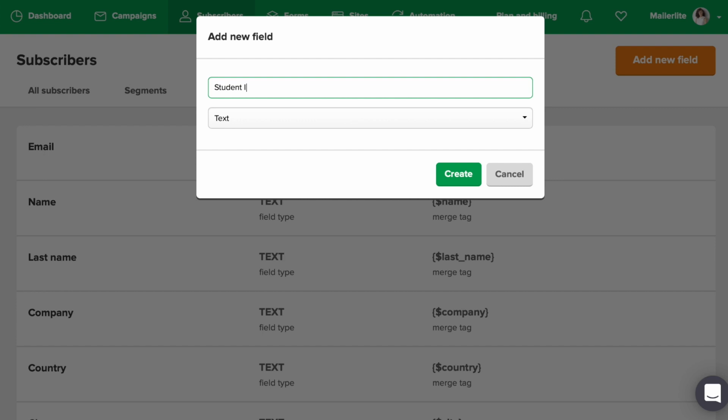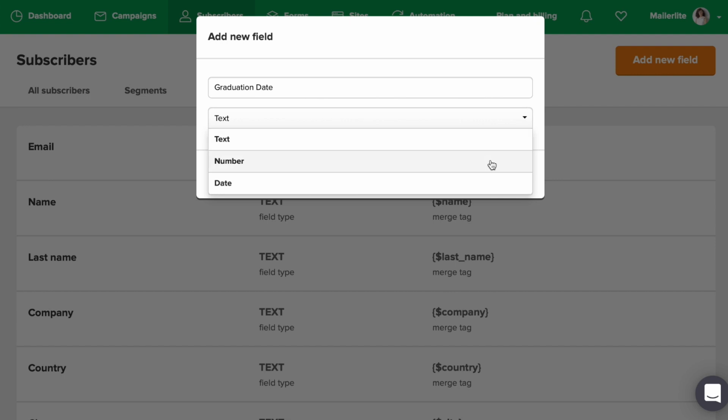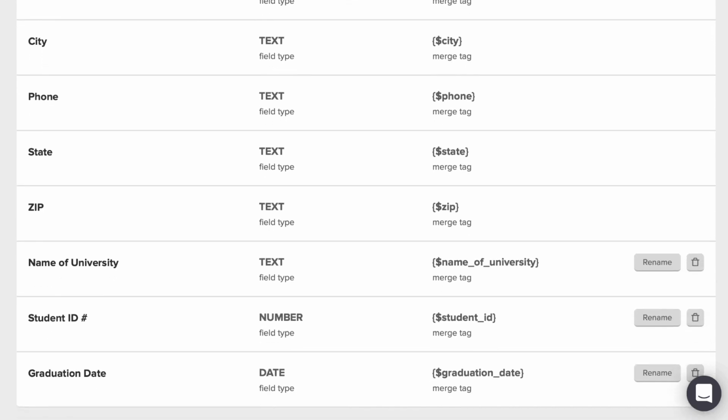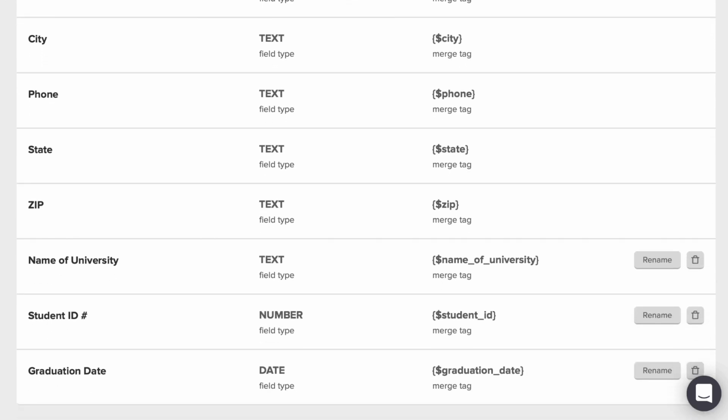Student ID number, I'll choose the number input. And graduation date, I'll choose the date input. To finalize this step, click Create Field and scroll to the bottom to view it. Remember that you can edit or delete a custom field at any time.